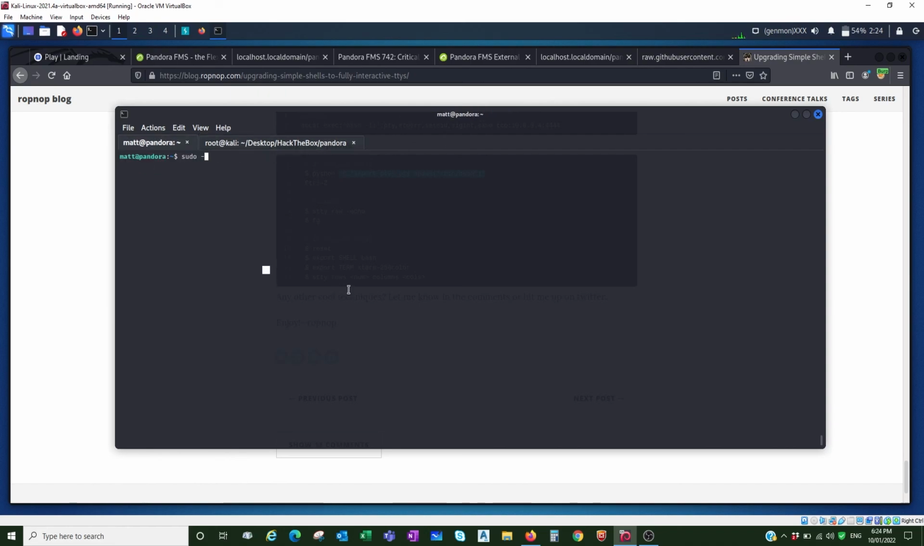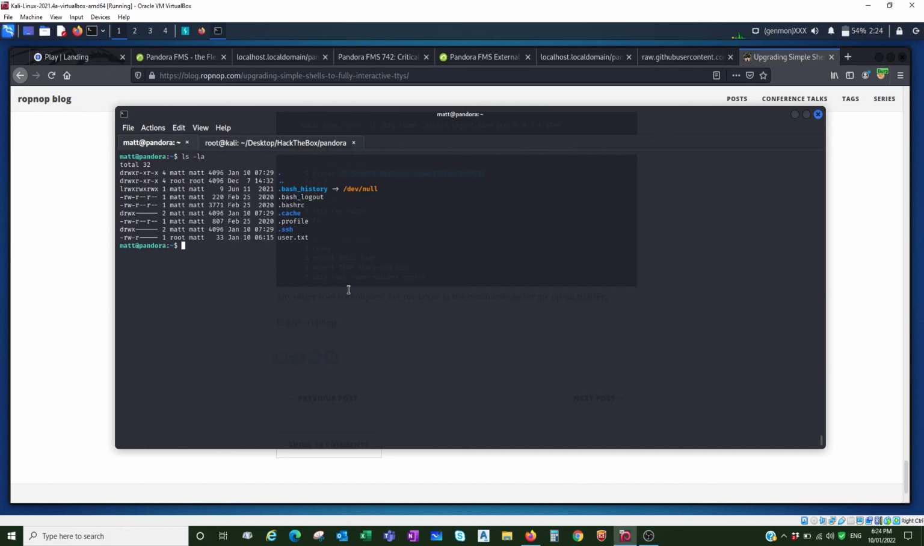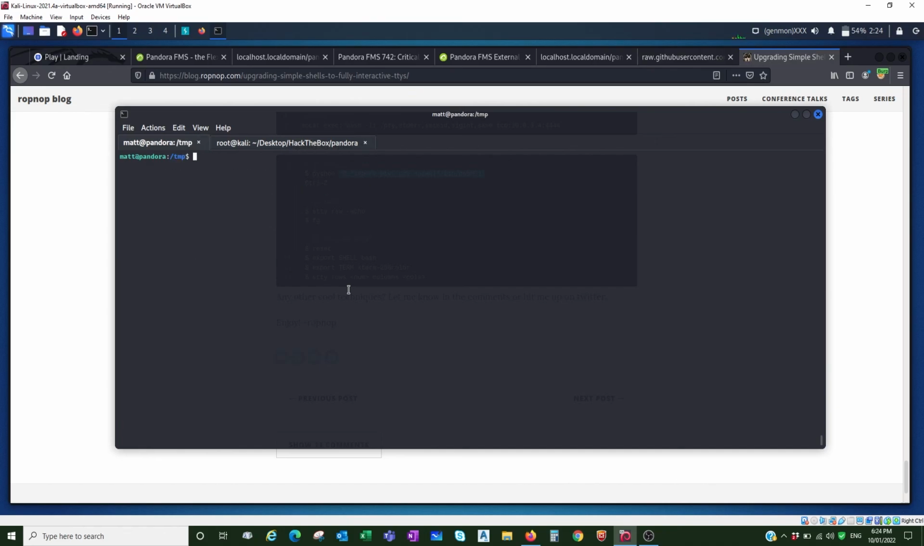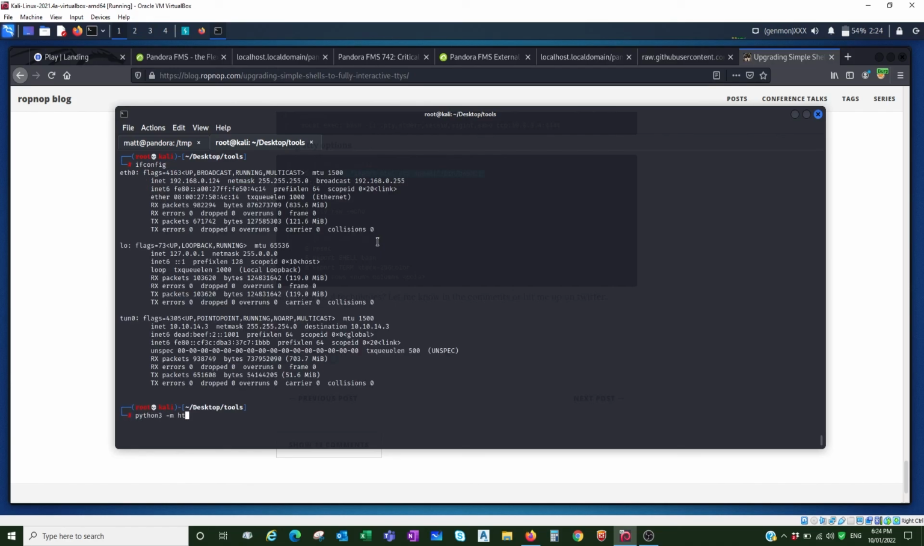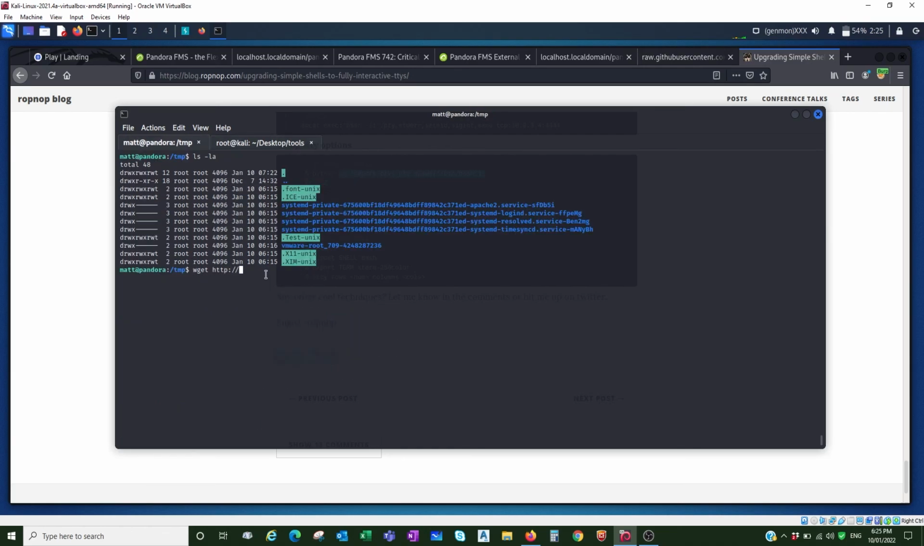Lovely. First of all, sudo, we can see that we do need a password for Matt to execute anything as sudo. What I will do is just upload linpeas and have a look on the box itself. Upload it in my tools here. Just get my IP again. And we want to use 10.10.14.3 linpeas.sh.